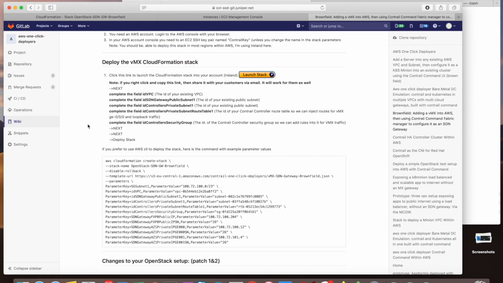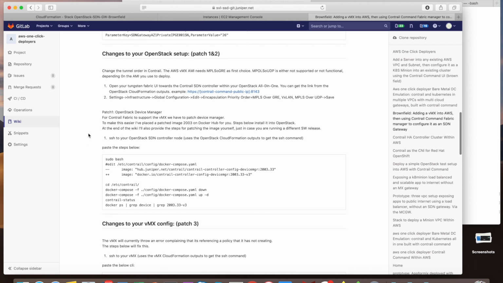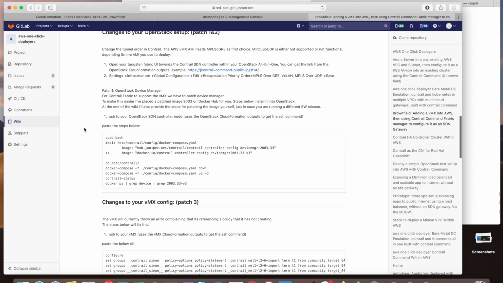So back to the wiki, we're just going to follow the steps. We've launched the stack. So this is a complex setup. We're basically getting the vMX to act like a bare metal router on-prem. So there are a few patches that you need to include in order to get this to work. One of them is a patch in Device Manager, which is part of your SDN controller, in this case in OpenStack, but it's always included. It's a one-line patch. I will include the details at the end, but to make your lives a little bit easier, I've already burnt an image for you and I've put it publicly onto Docker Hub.